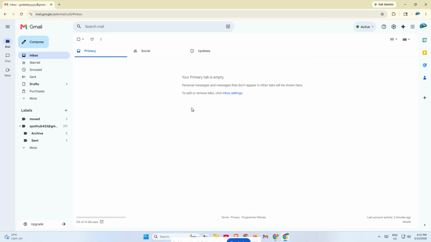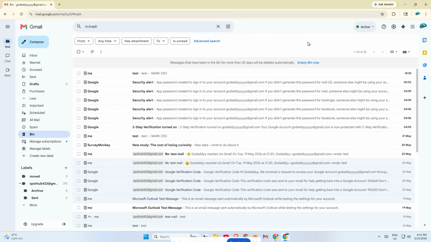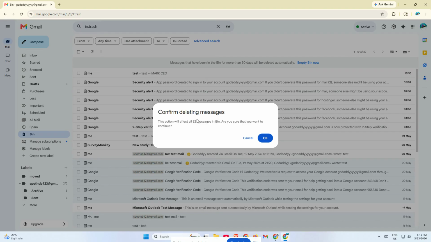After that, if your goal is to permanently delete those emails, you need to empty the trash. To do this, go directly to mail.google.com/mail/u/0/#trash. This takes you to the trash folder where all deleted messages are stored temporarily. Inside the trash, look for the button that says Empty Trash Now. Click it and Gmail will permanently remove those emails from your account.